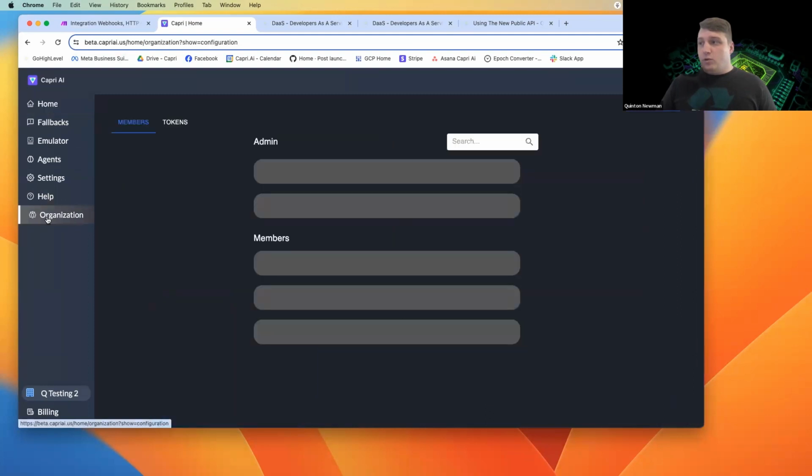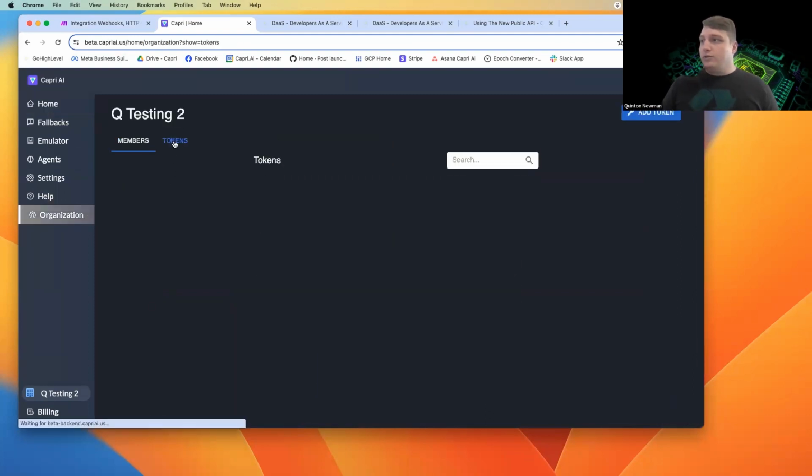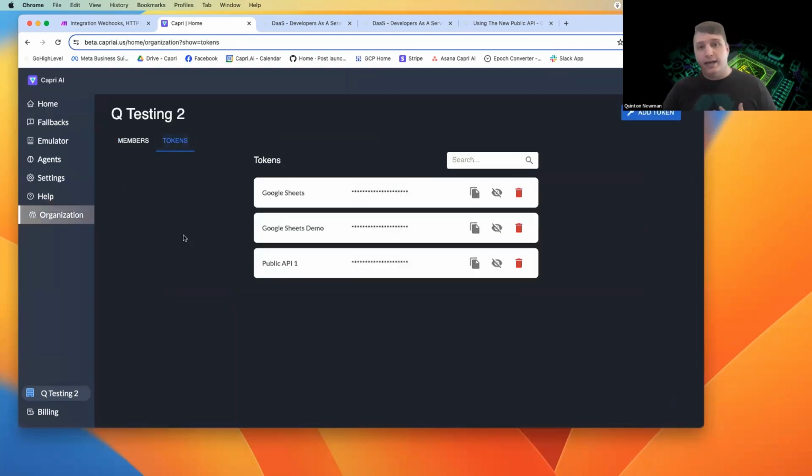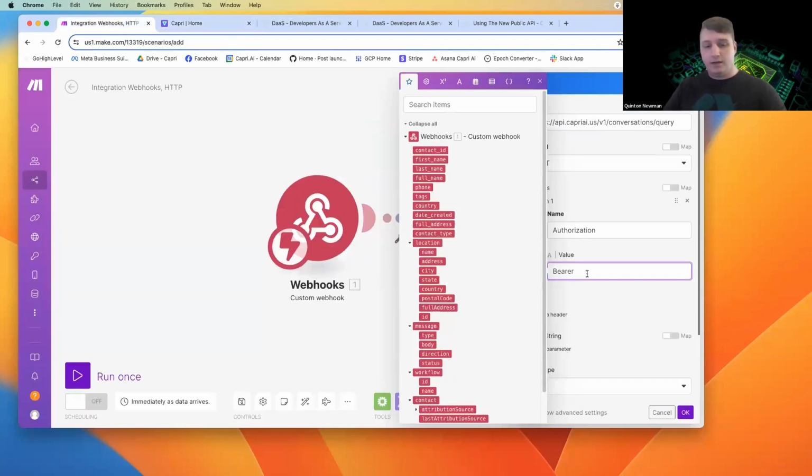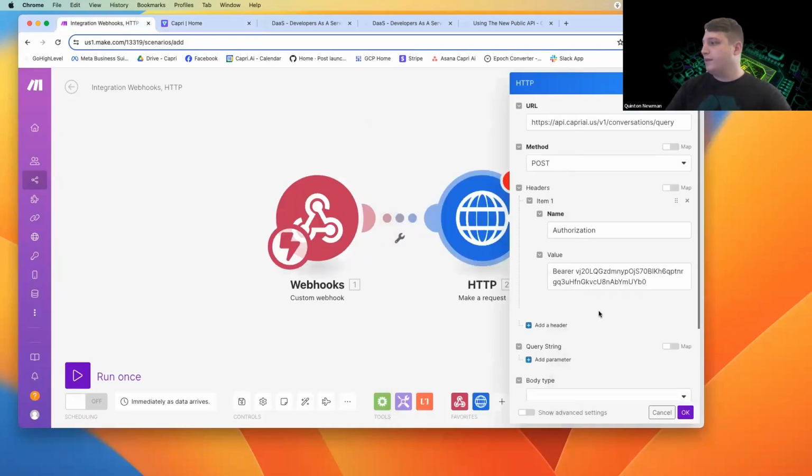I'm going to go to organization, and then go to tokens. Now I already have a token created, but just in case you don't, all you've got to do is go to the top and click add token, name it whatever you want, and then you should be able to get the value from here. So I'm going to click copy so that I know I have that copied to my clipboard, and then I'm going to paste it right there.